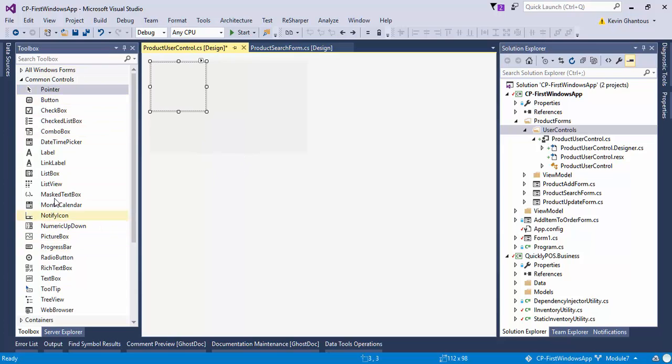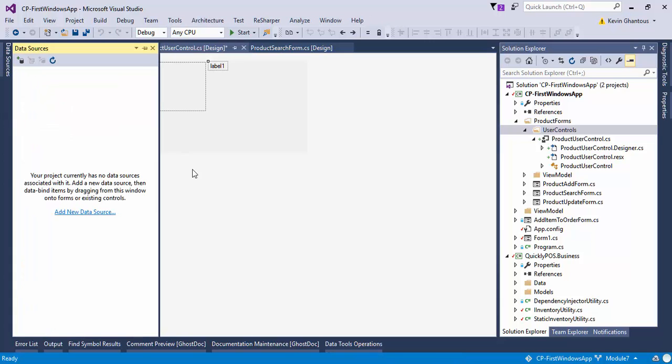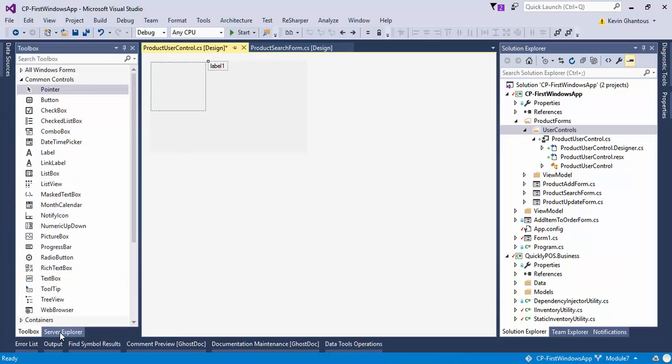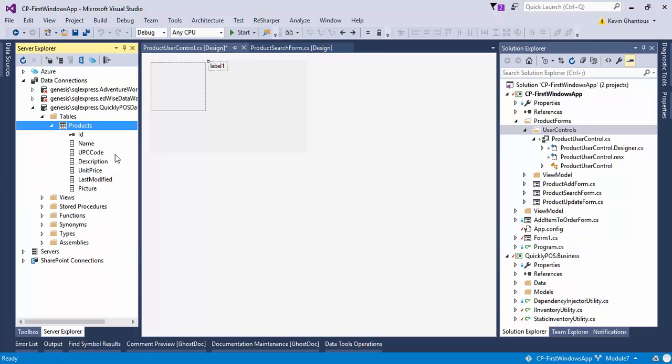And then we'll want to use a series of different labels. So we'll start out with maybe a larger label here, and that will show us the product name itself. Let's go ahead and pull up the Server Explorer and just look at what properties we have. So we have the name, we have a UPC code, a description, and a unit price. So those are probably the elements that we'll want to show. UPC code maybe not so much, but we'll definitely want the name, the description, and the unit price.